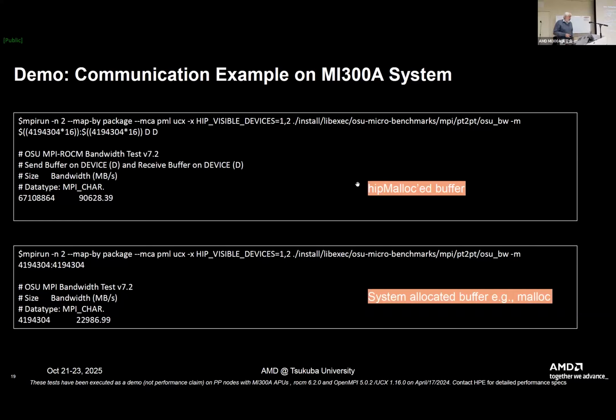So if we allocate on the system, we're sending the data over from the CPUs. And this call, let me see if I got this right. So here we're doing DD, so we're doing device to device. In the bottom one, I don't see that, so I think we're doing CPU to CPU.